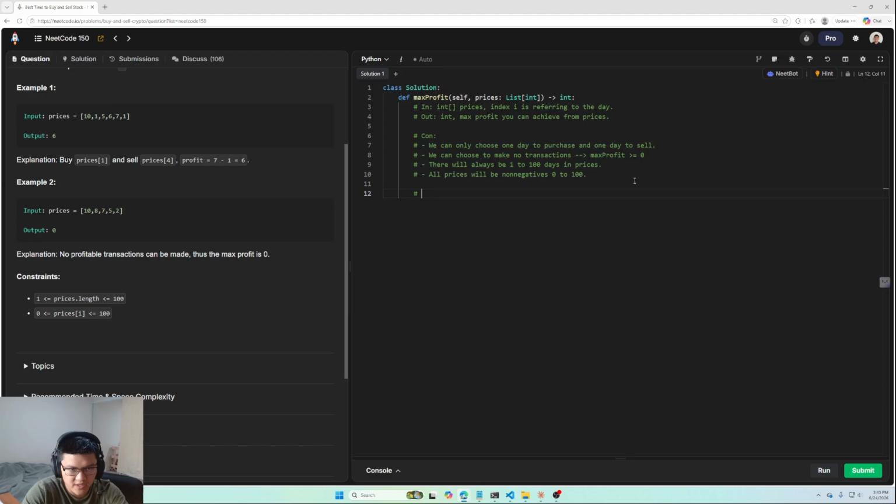So there is one edge case that comes to mind when looking at these constraints, and that is what happens when there's one day. I think at this point we just return 0. There's no point in doing anything with this because there's only one day. We can't purchase and sell on the same date. So now let's get into solving the problem.